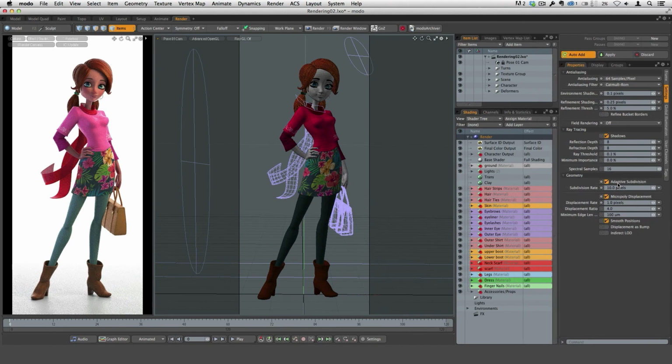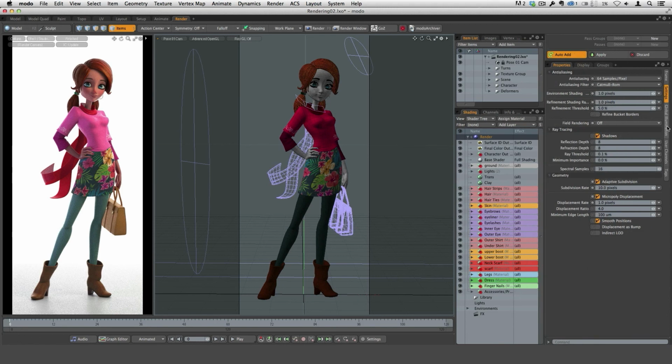So I make sure that I always have adaptive subdivision turned on, and at the default 10 pixels for my subdivision rate, I've just found that to be a good number to use. Now if I'm zoomed into a particular area, or if I see any sort of faceting around the edges, then I'll lower my subdivision rate. I'll lower it to something, half of that or maybe a quarter of that, just so that faceting is smoothed out. So let's have a look at global illumination.